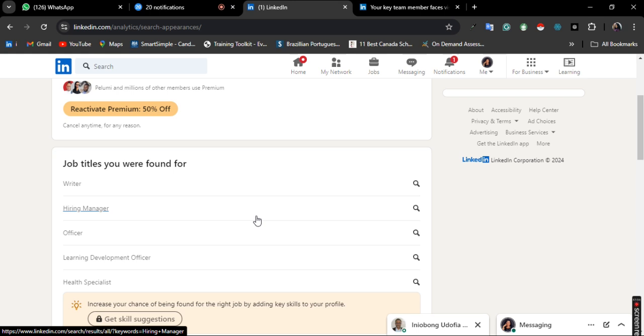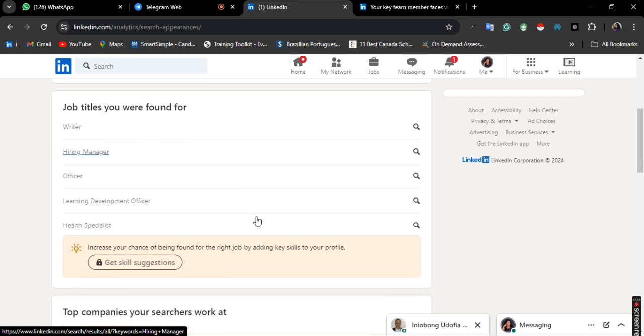So as you can see here, my profile has been popping up for writer, hiring manager, officer, learning and development, and health specialist. I have no idea what health specialist is doing here because I don't have anything health related on my profile, but I definitely have for the other four things, right? So I can understand the four things, but health specialist, I have no idea.